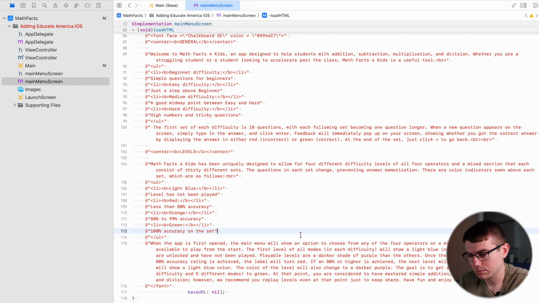Then once the level has been played, if a sub 80% accuracy is achieved, the label turns red. So failure is under 80% instead of under 70%, which I'm sure was completely arbitrary. If it's between 80% and 100, then you will unlock the next level.